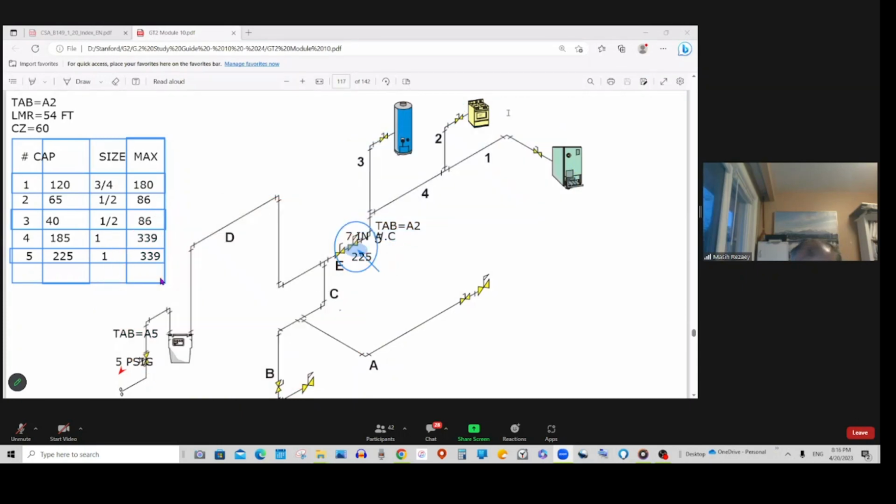What's the first step? Draw the sketch. Which table should I go on, the red one? A5. Why A5? Because it's 5 psi, right? Okay, yes. So then I go to table A5. Okay, I make it fast. Okay, we go to table A5, okay?